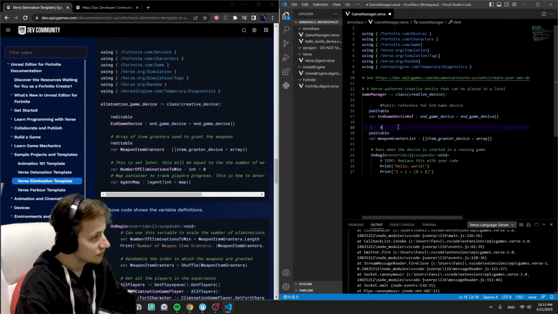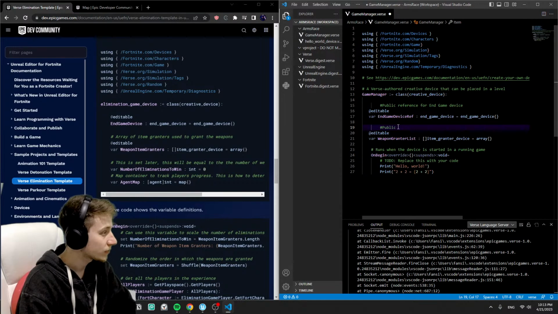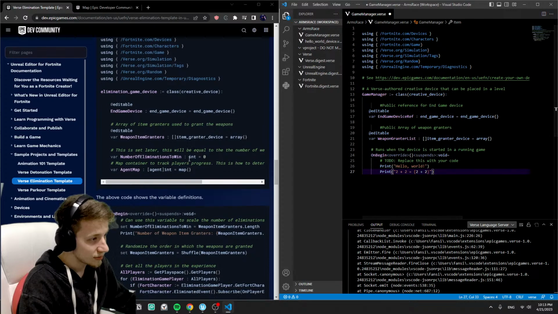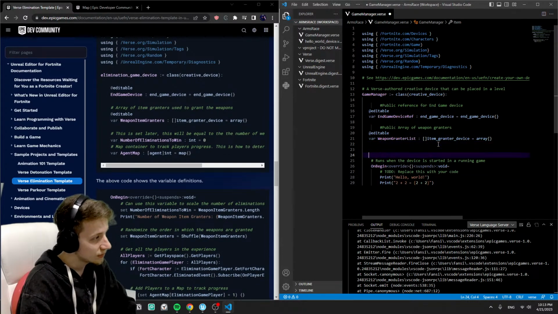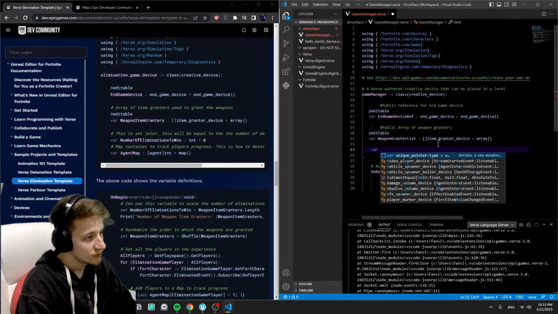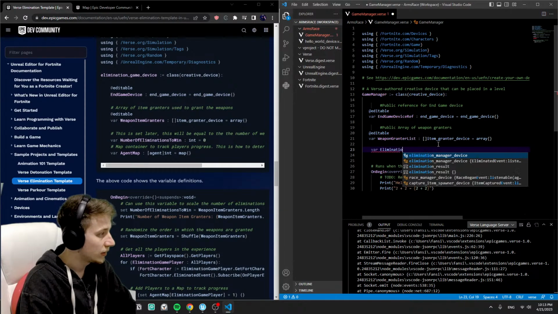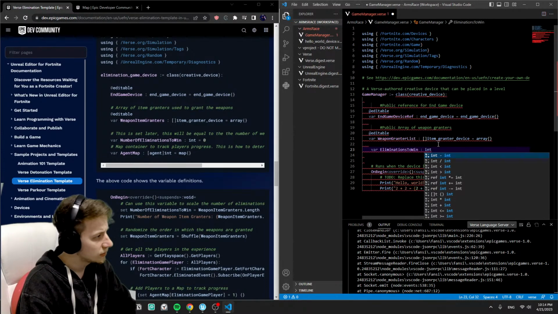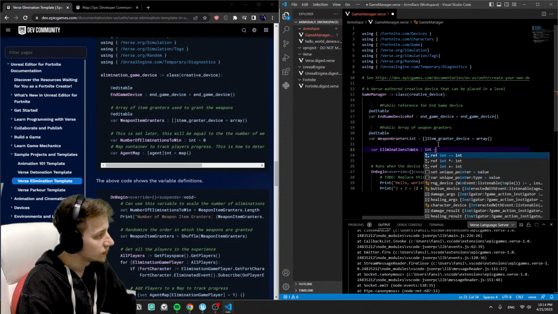And here we are gonna get a public array of weapon grantors. Alright, let's keep this begin play running, and we wanna declare the rest of the variables. So here we are gonna do a variable, which is eliminations to win, and we know it's an integer, and the value.